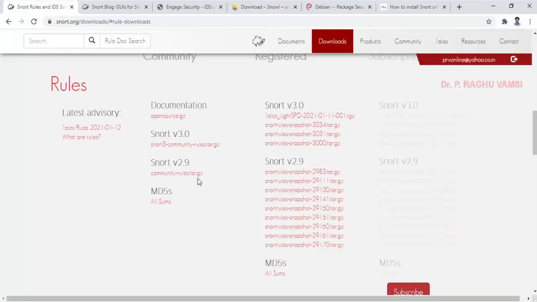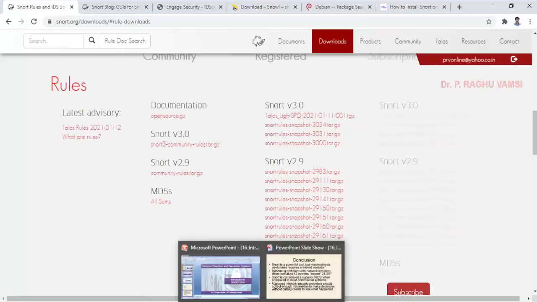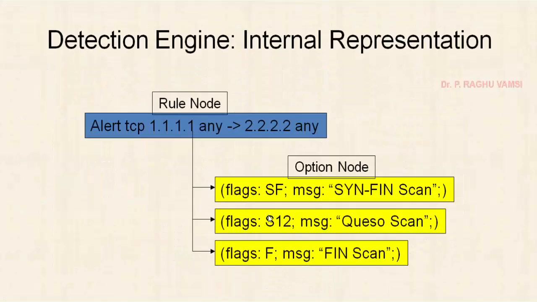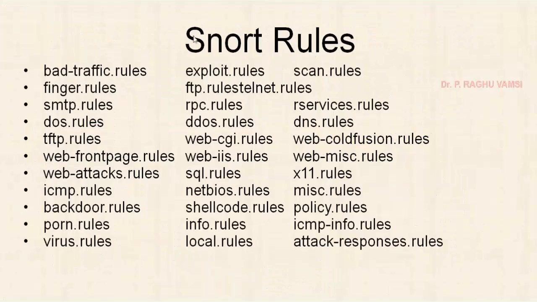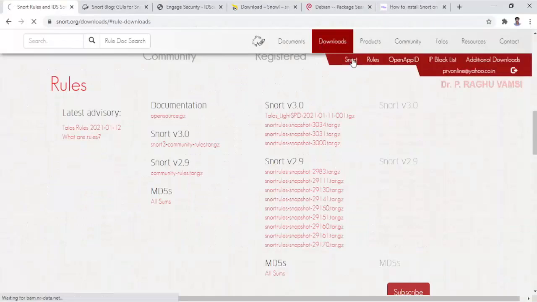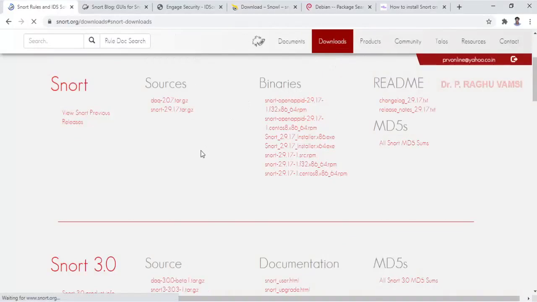I am using 2.9 for this course to demonstrate. These are the various rules that can be included, community rules. These are general rules, like what we have seen in the presentation previously, the Snort rules. These are the rules that you can download from the community rules. And this download is available on various platforms: as an executable file on the Windows platform, as RPM binaries for Fedora and other platforms, and you can also get Snort on the Debian platform.